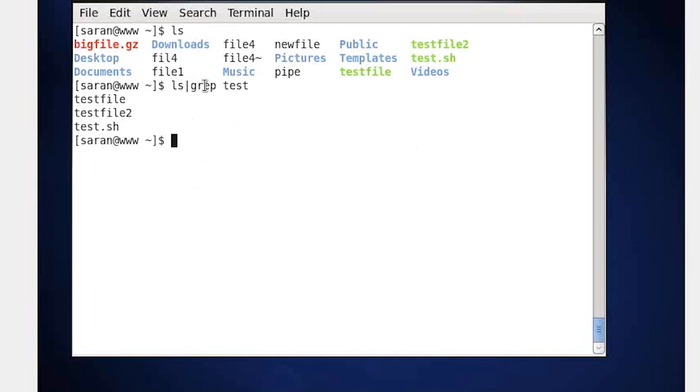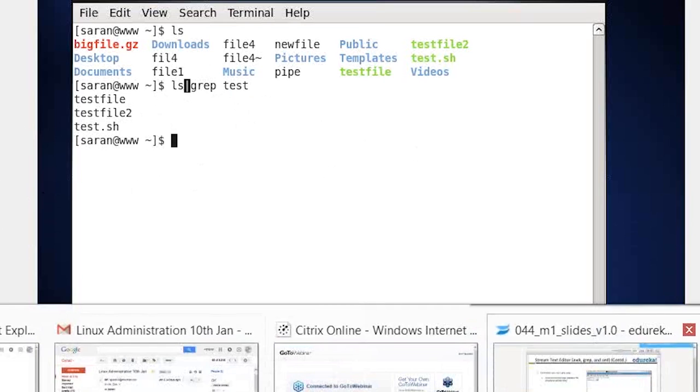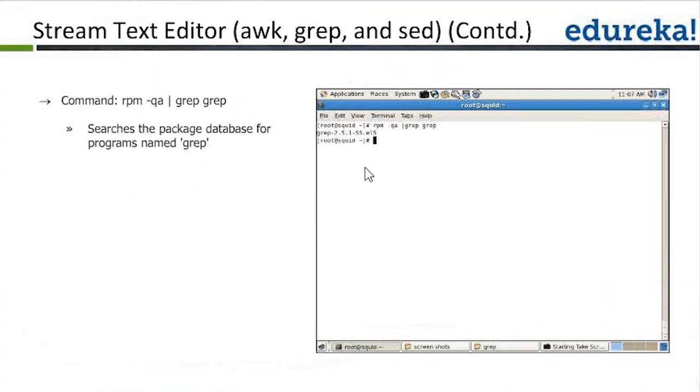Here if you observe, there is something called the pipe operator. Remember this, it's a very important symbol. Using this operator we can perform multiple operations. You'll be seeing me use this operator in a lot of scenarios. So this is another use case.